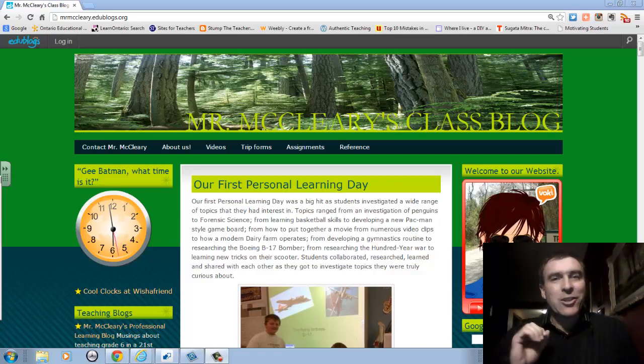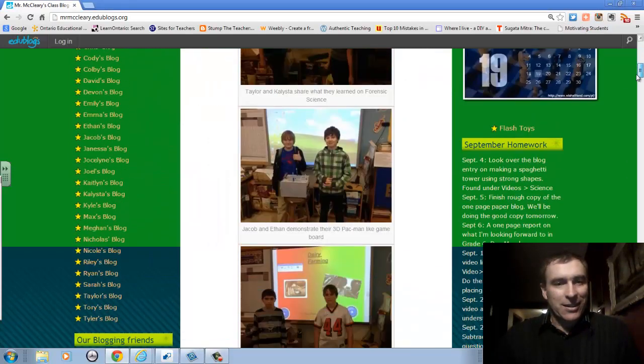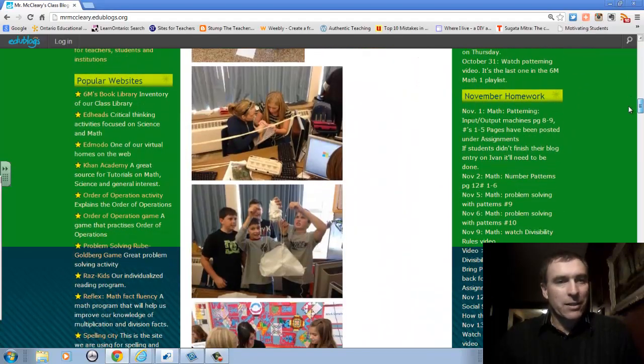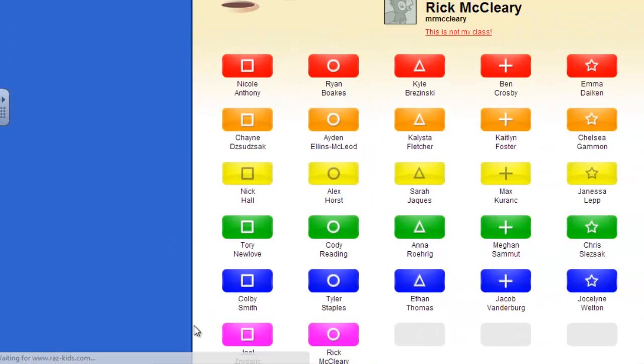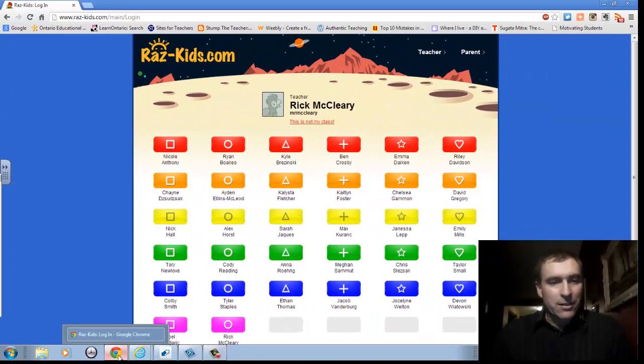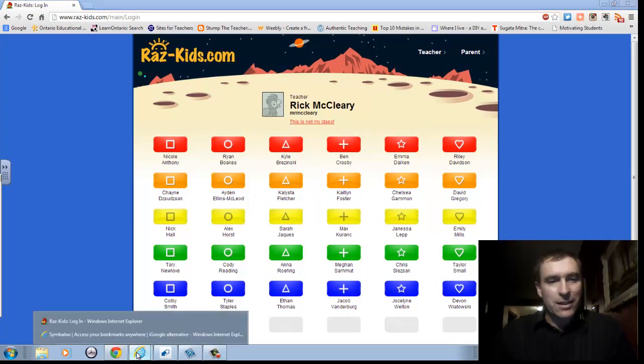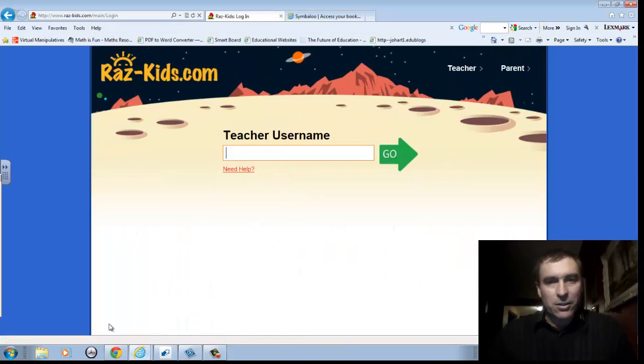And the neat thing is that you'll be able to go as quickly as you want through the progress and earn as many points and get bonuses through it. Where you're going to find it is on our class website, like usual. So you go down to where it says Popular Websites, and under Popular Websites, you'll find it here, Raz-Kids, our individual reading program.